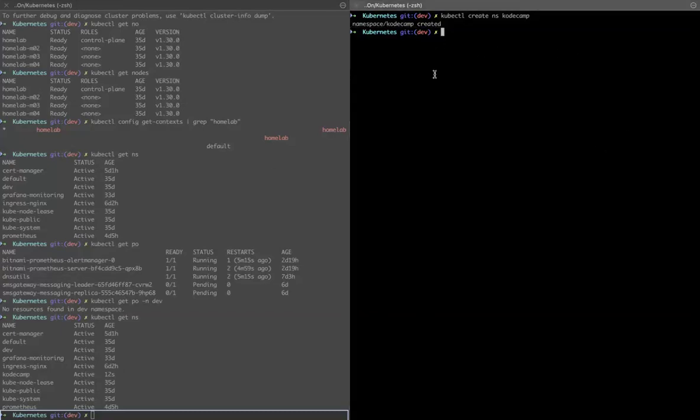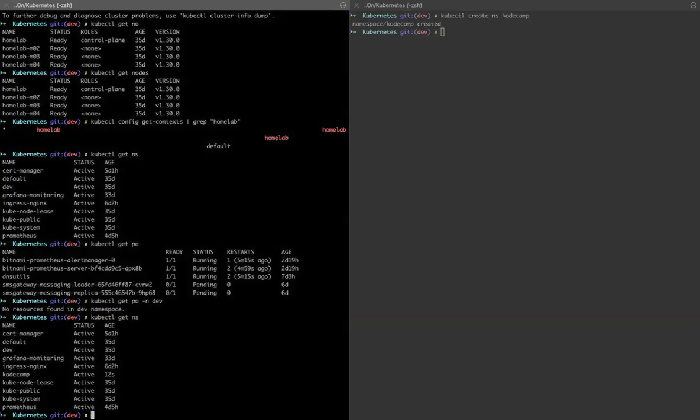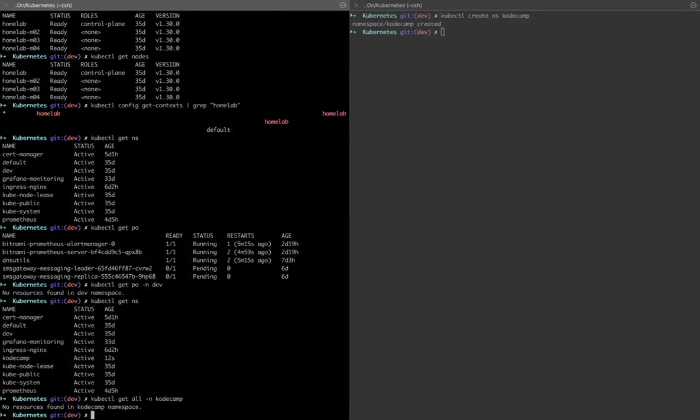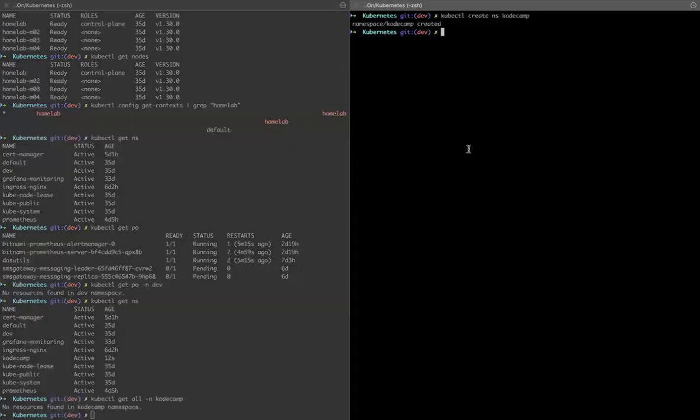Now, looking within our, let me do kubectl get all in the namespace KodeCamp. So I have no resources in KodeCamp at all. What I'm going to do is create a pod.